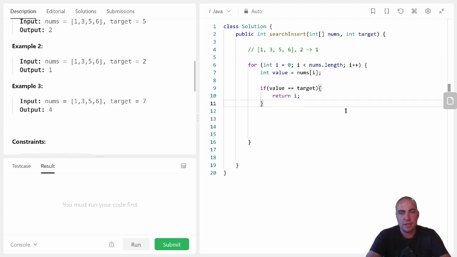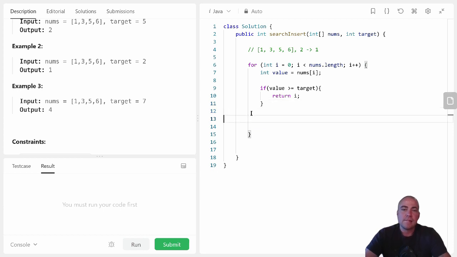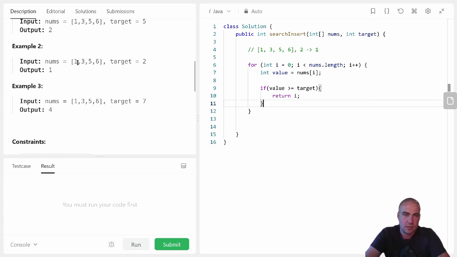So I could say, maybe I'll have another one like if value is greater than target, then I also return i. So actually this, I can maybe clean up my code real quick here. So this is actually greater than or equal to, since it's the same logic. So I'm going to just get rid of that. So I've thought through the case where my target is not in the array and it belongs in the middle of the array somewhere.